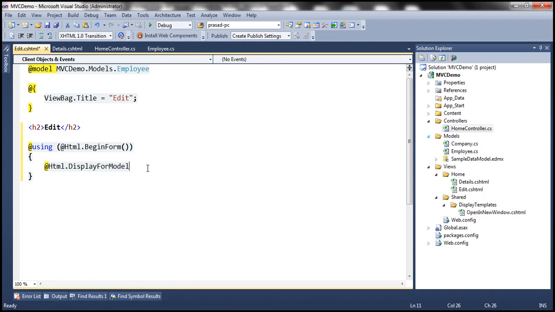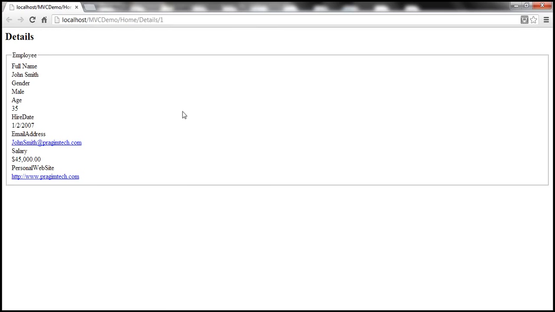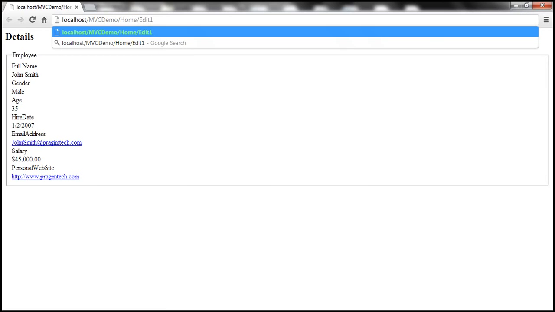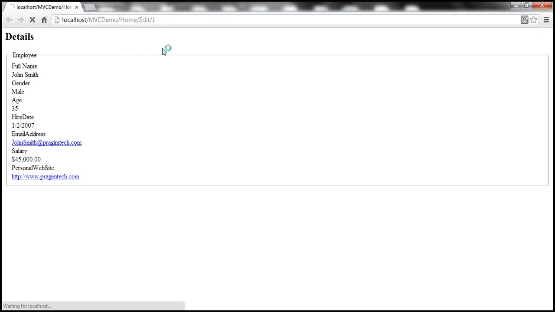display for model HTML helper. So again, this helper method is going to walk through each property, inspect its metadata, and then it's going to render the UI for us. So let's build the solution, and then let's navigate to edit action and pass employee ID of 1.